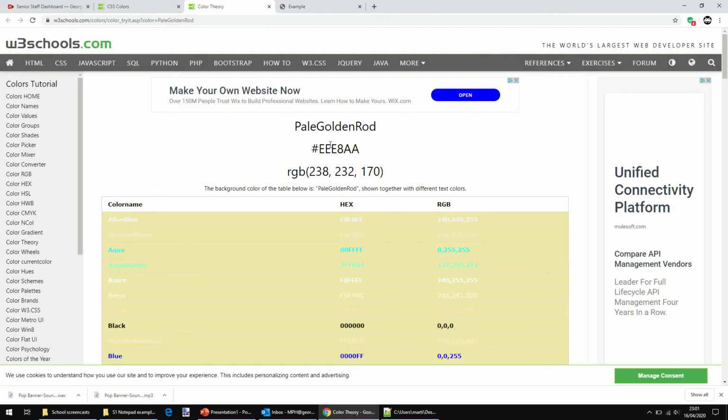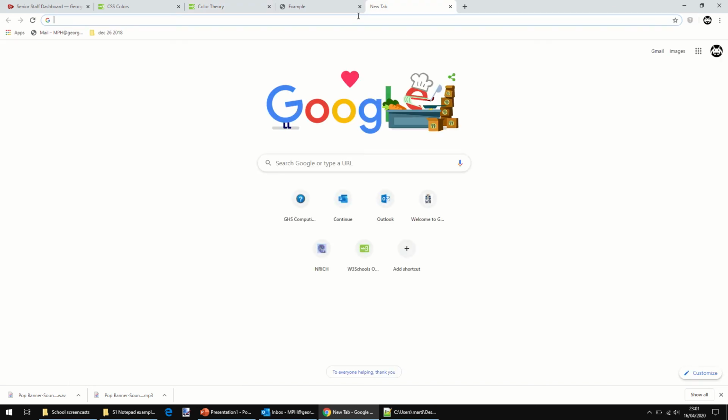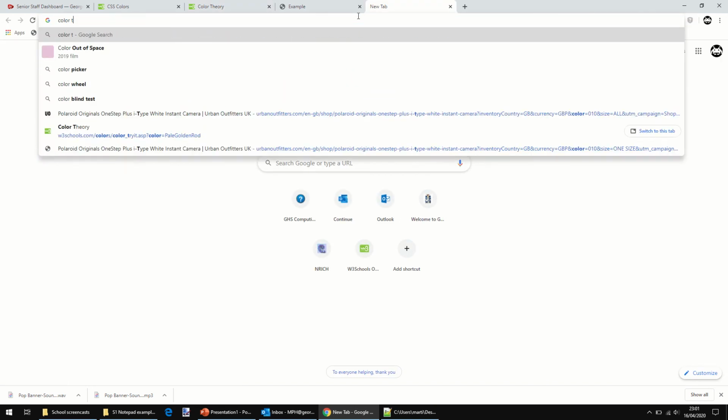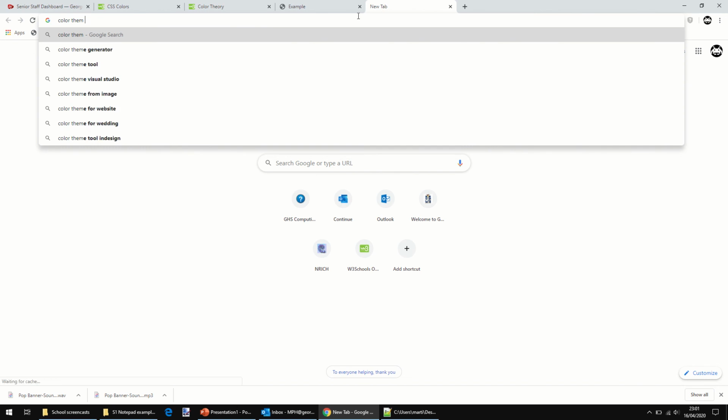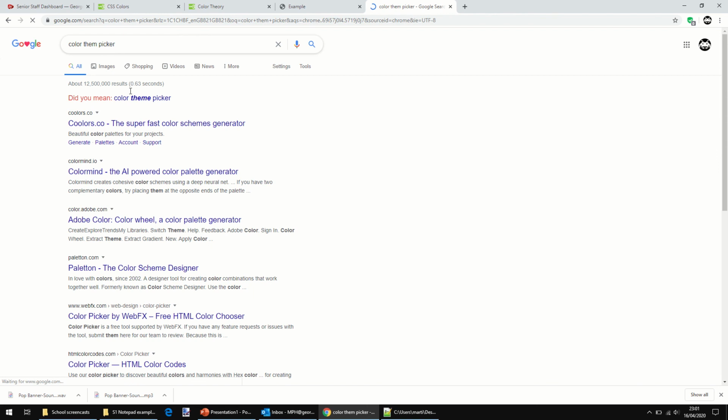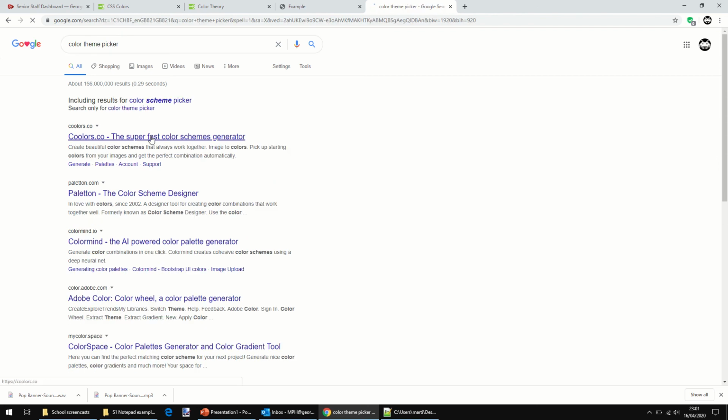Now I somehow clicked on this thing here, which I didn't mean to. You can see there's another way of setting colours, an RGB code it's called. I'm not going to go into that. If you're interested in finding out good colours, you can find loads of tools online. Colour theme picker, I'm going to type something like that. Let's have a look at this. Oh, actually, there's the one I like, Paletton. I've never used this one, Coolors.